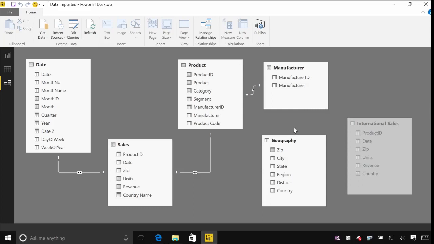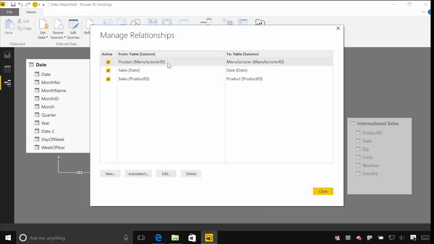There's another way of creating and managing these relationships, as well as seeing this diagrammatic view, and that's through this Manage Relationships dialog. When I select this, I can see all of the existing relationships in my model, and I can see there's that product and manufacturer relationship that I just created. Power BI will do quite a good job of automatically detecting these, but you can run the auto detection again in case you've added any new data or you've changed any columns and want to see if we can find those relationships again.